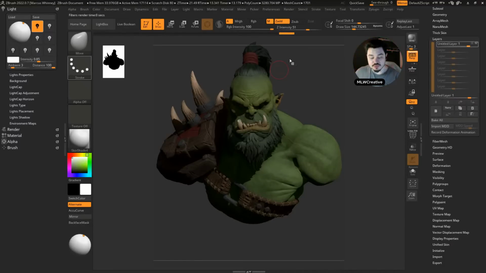I actually quite like this one. This render looks pretty good. It's very moody and very, what do you call it? Scary, you know? Scary.